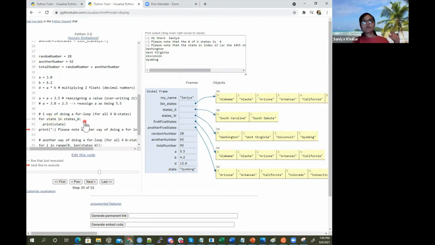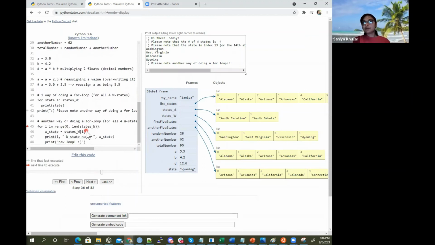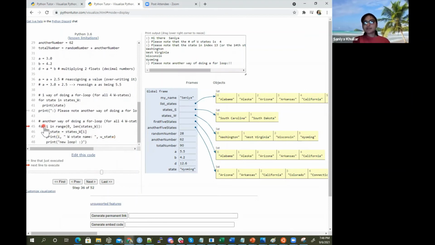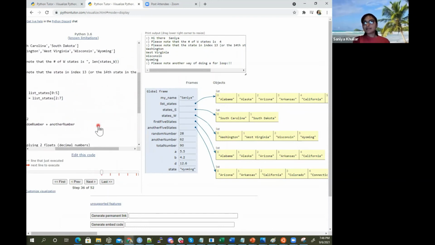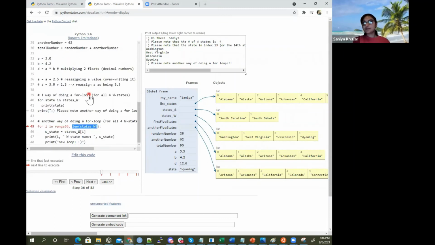We tried this, and no more states. We've finished all the 4 states. And I print out the statement, as this is another way of doing a for loop. I also like this approach because this is for I in range 0 to length of W states. And this length is going to be a 4, if you guys remember from above. This length is a 4, which is what this is. So it's going to be going for I in range 0 to this.